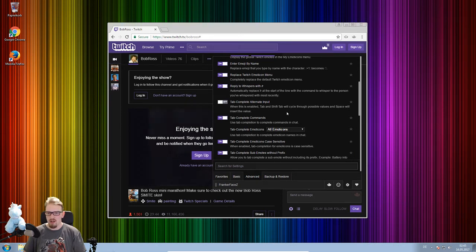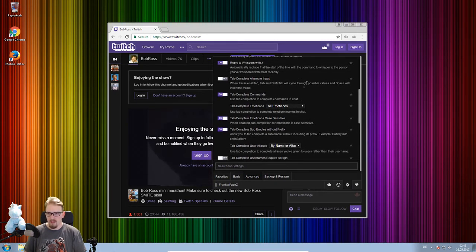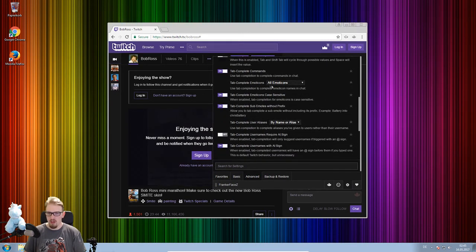in chat and not going to the whisper menu, stuff like that. Tab complete alternate input, I don't really like that. Where you can tab complete some words. Tab complete commands is interesting. Tab complete emoticons for all emoticons, channel and sub only or disabled.